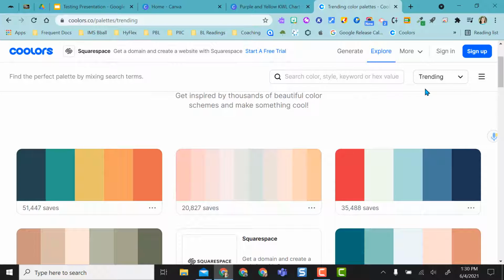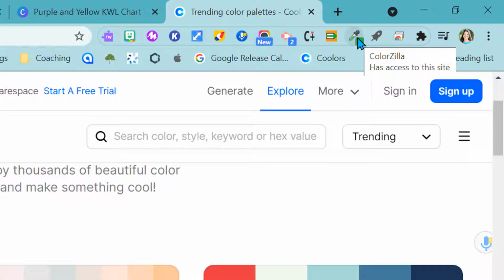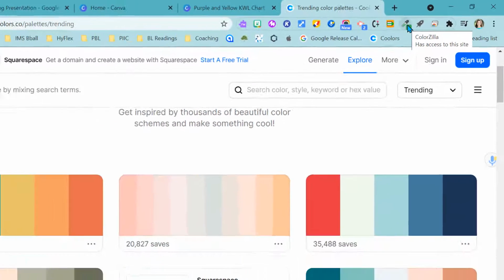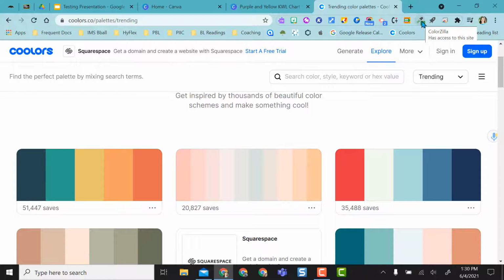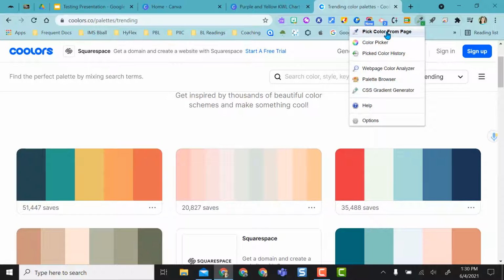So the next one I really like to use is actually a Chrome extension. It's called Colorzilla. So go to the Chrome Web Store, type in Colorzilla, and you can add the Chrome extension up here. And what this does is it allows me to pick colors based on what page I'm on. So I can do this pick color from page.